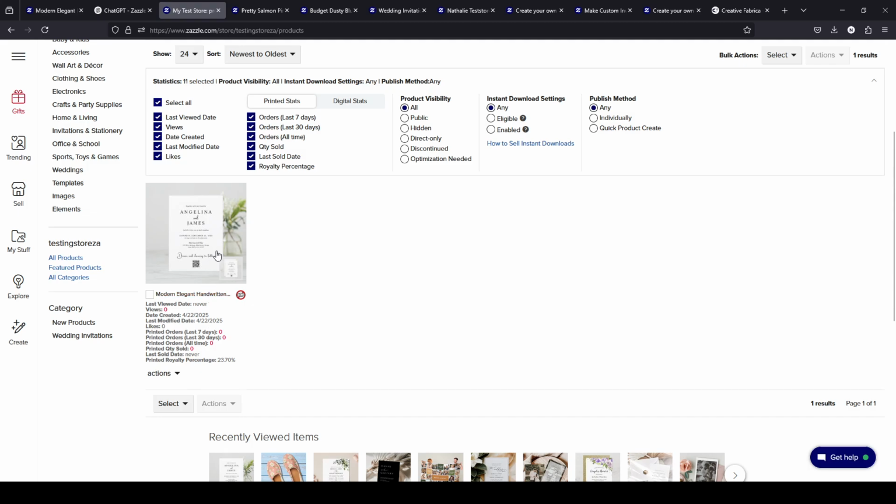So you can change a listing after you've listed it, in which case this last modified date will tell you when you changed the tags or the description or whatever. And then obviously date created, and last viewed date.